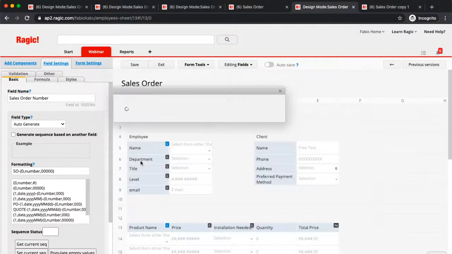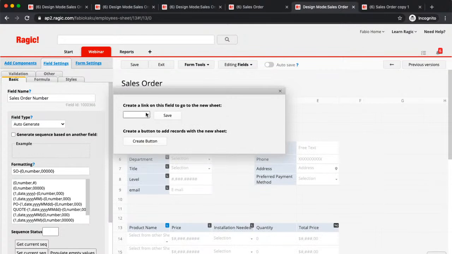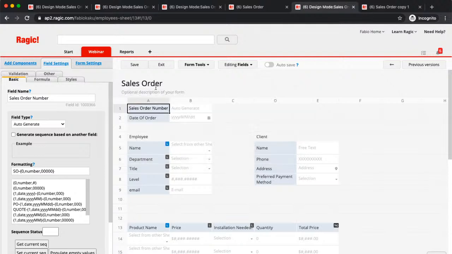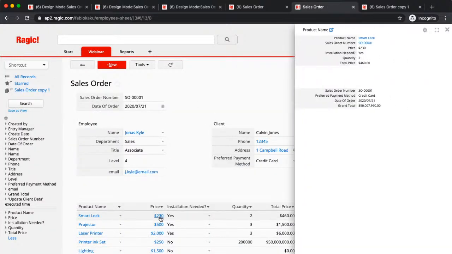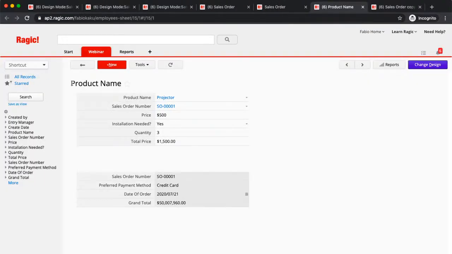There's also a new sheet from Subtable. You can also create a link on this field to go to a new sheet. So if I select the price field, now the price field becomes a link. And if I click on this link, it'll go into the new sheet that I've just created from the Subtable.